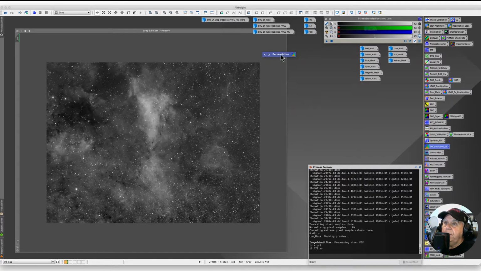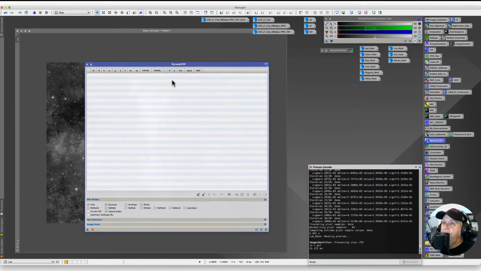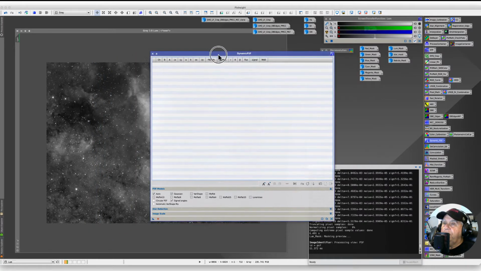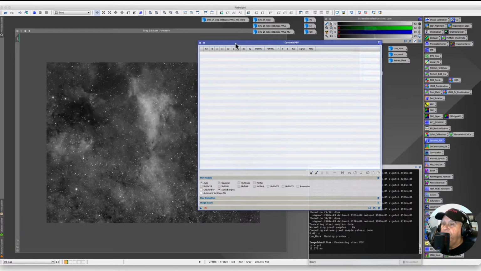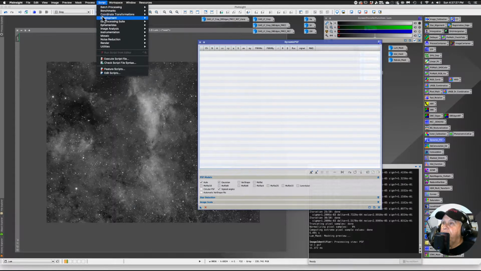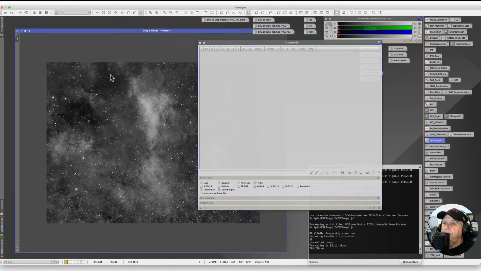So let's set decon aside for a minute. We're going to need 2 masks, and we're going to need a point spread image. There are 2 ways of doing that. You can use the dynamic point spread function, and this is kind of a long way of doing it, but it's a very effective way. And you can also select script, render, and go down to point spread function.